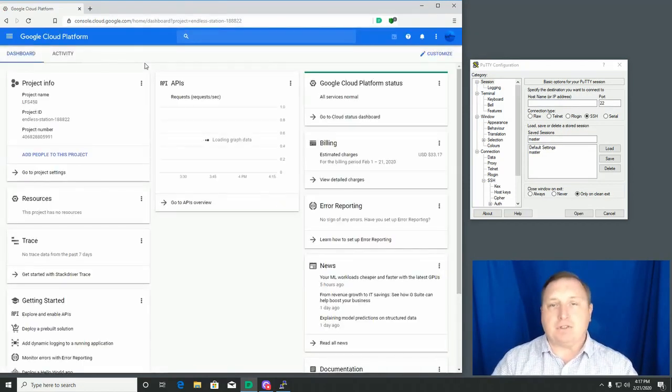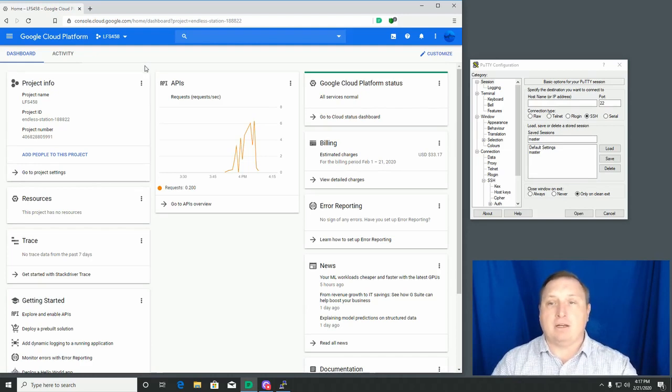cloud.google.com. Now, the first time you log in, it will ask you a series of questions about your credit cards and paying for everything. So I won't go through that. That should be fairly straightforward. But once we've added our credit card information, the dashboard should look something like this.